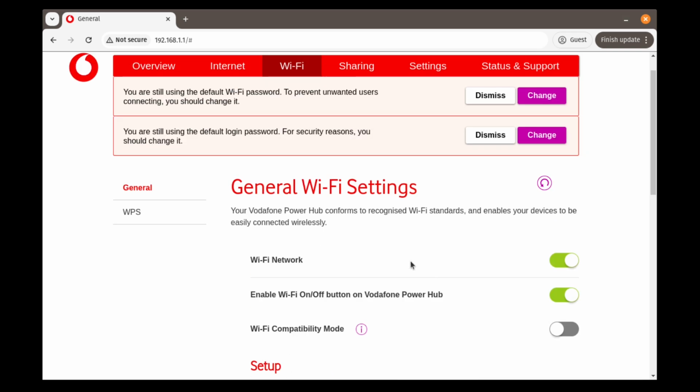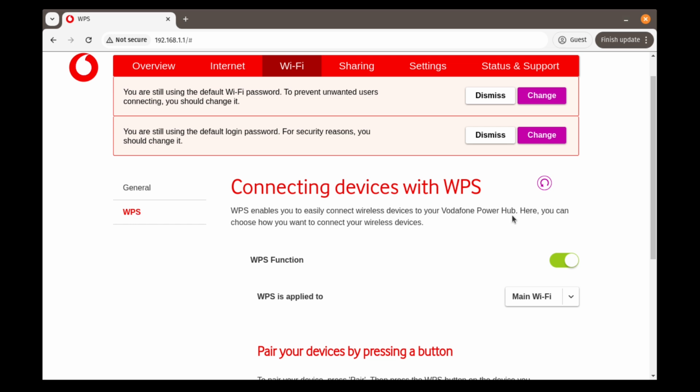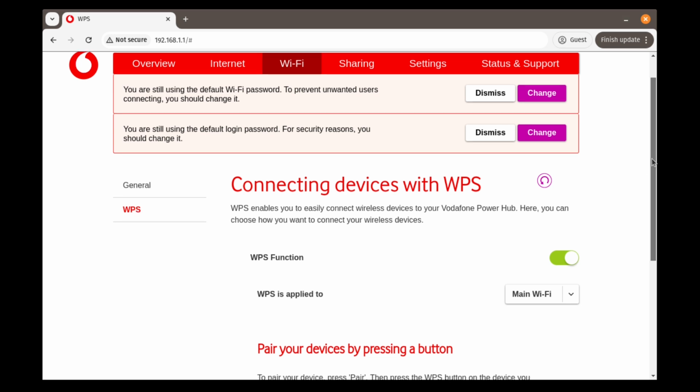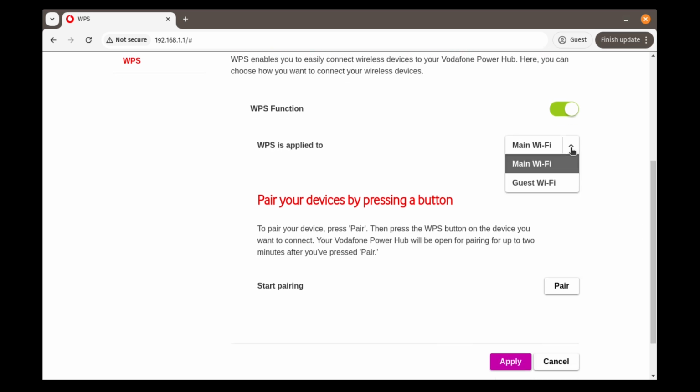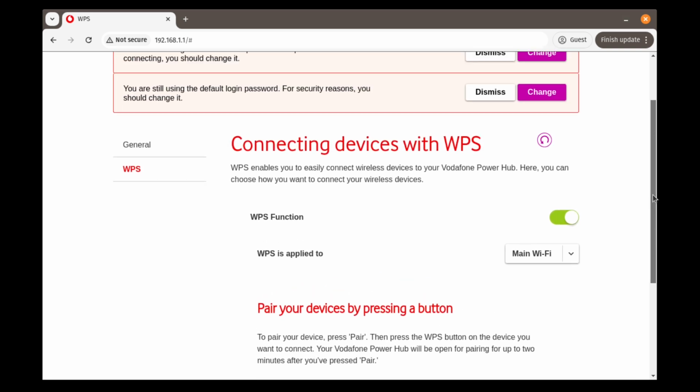Under the WPS option, you can start pairing, so you don't have to walk up to the router to start the pairing of a device if you wanted to trigger it while you're standing next to your printer but the router's on the other side of the house or something. You can trigger it from the web interface. You can also turn WPS off and on, so if you didn't want people to be able to press the WPS button on the router to get connected, you would disable it in this screen.